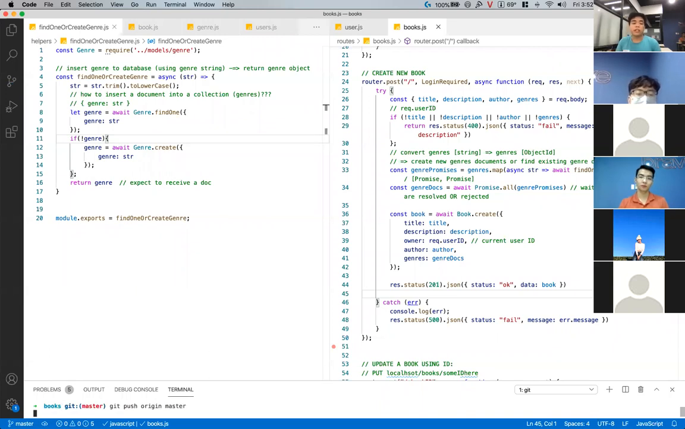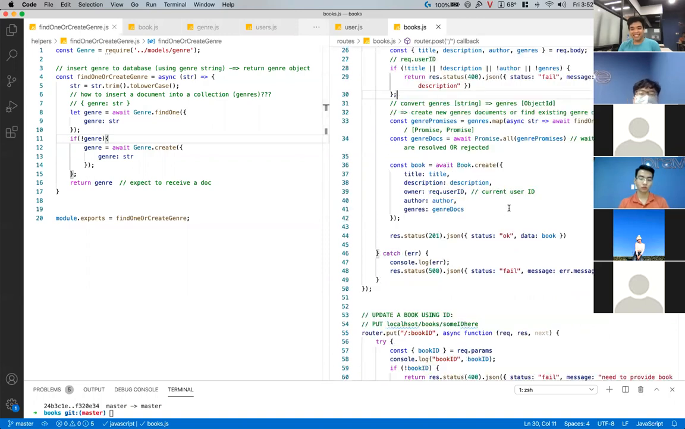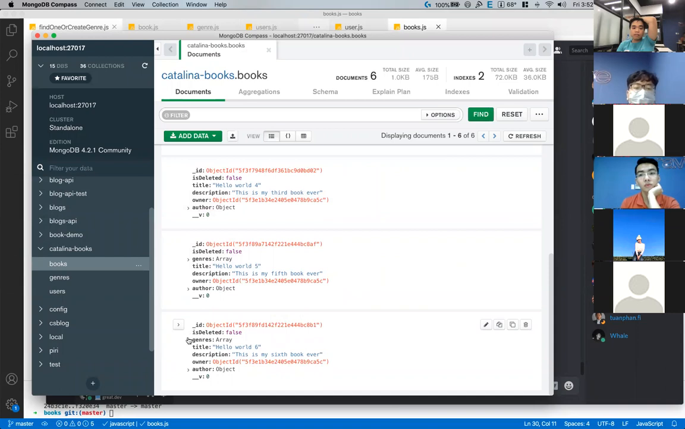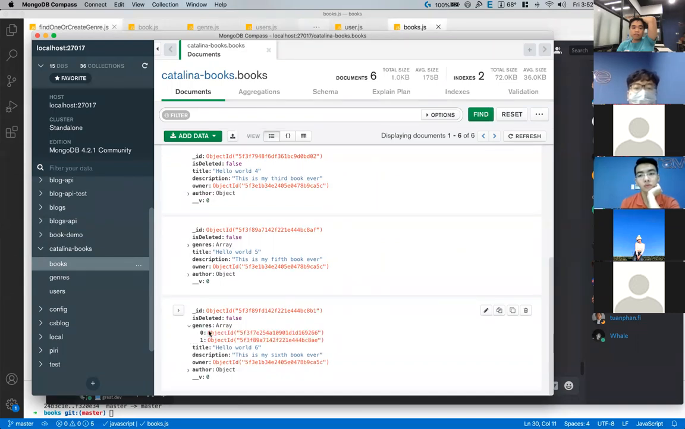Okay, the code is on GitHub. So that's for adding and reading. So how about updating? How about updating? Ta-da! So how do you want to update? Now, updating is, for example, if you want to update the genres, right? Updating the new genres, ta-da!